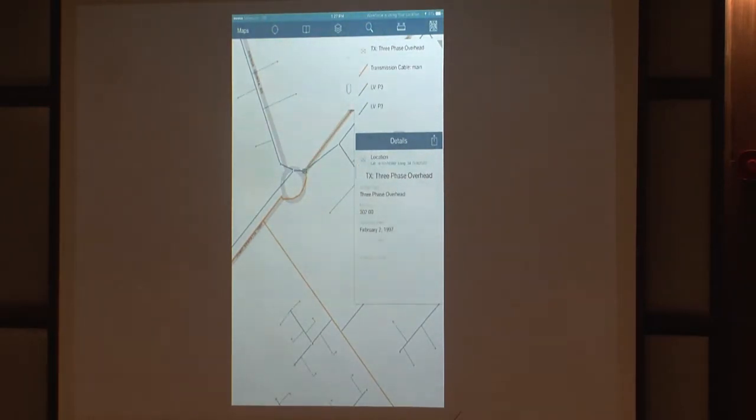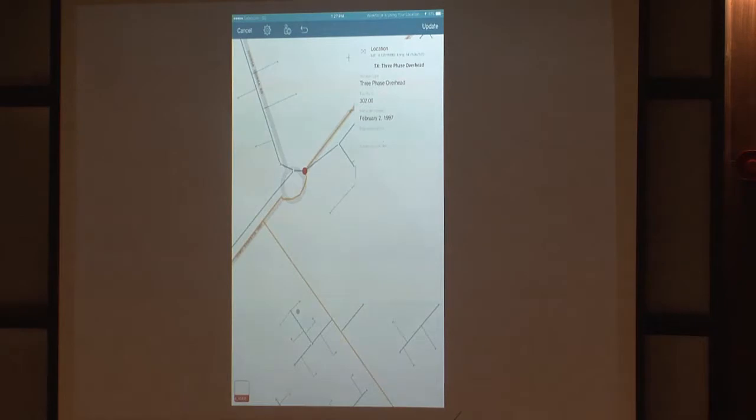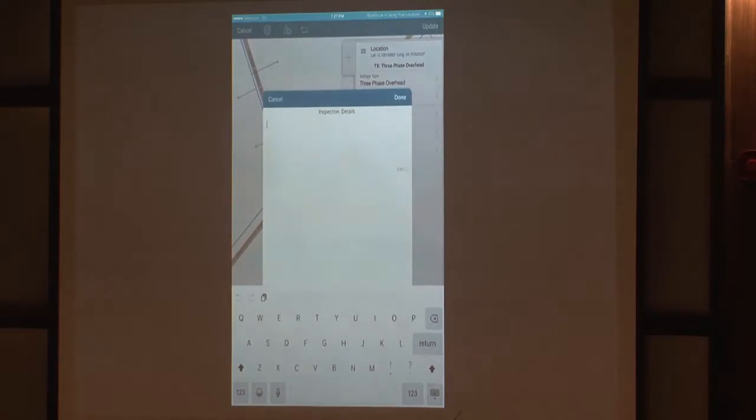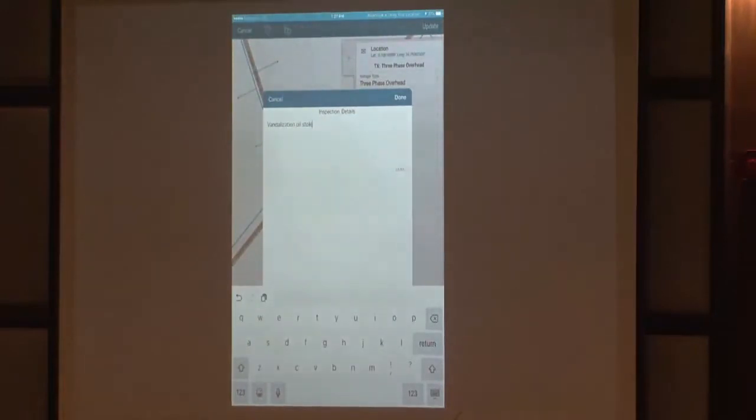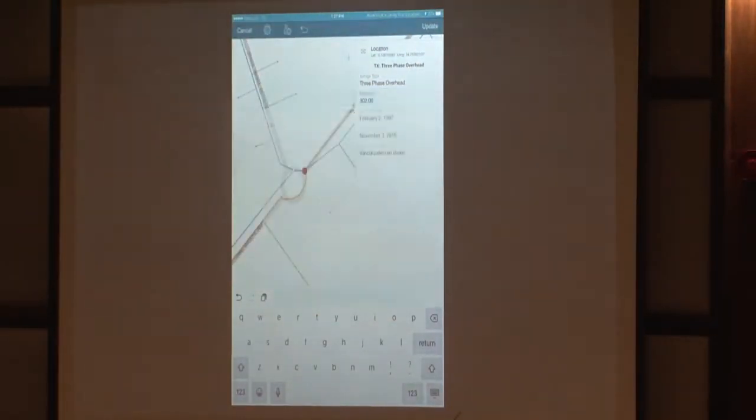You can see down there, 3-phase overhead, that's where there's the issue. The only information I need to collect is the inspection date and inspection details. So we arrived at the transformer and we realized there was no oil. All the oil had been drained. So maybe that was the problem. So let me just say vandalization. So oil was stolen. Otherwise the transformer was all good. It was okay, it's not that it was vandalized.